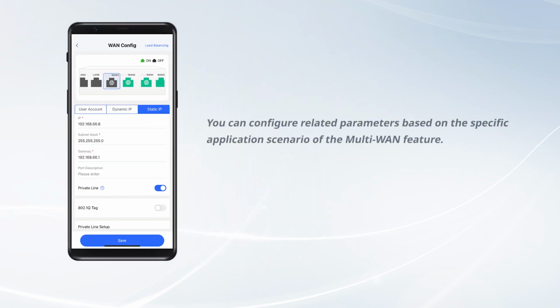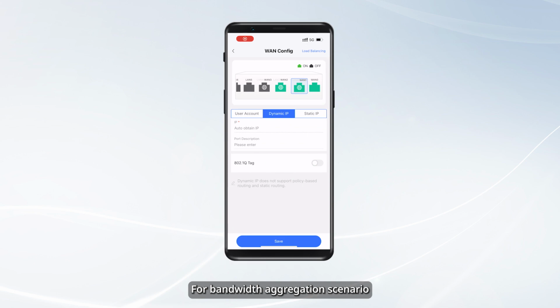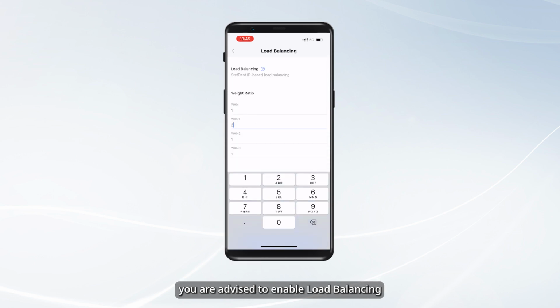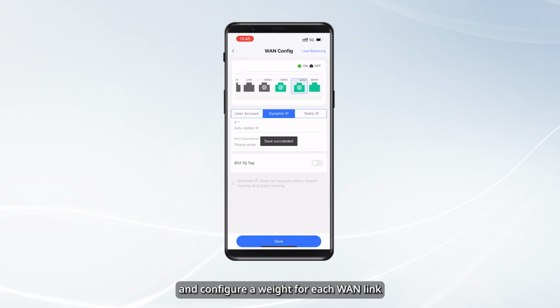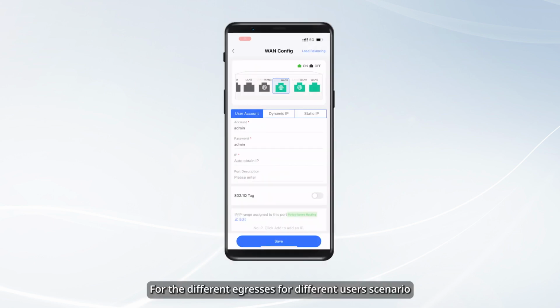You can configure related parameters based on the specific application scenario of the multi-WAN feature. For bandwidth aggregation scenario, you are advised to enable load balancing, and configure a weight for each WAN link. For the different egresses for different user scenario, you need to configure policy-based routing settings.